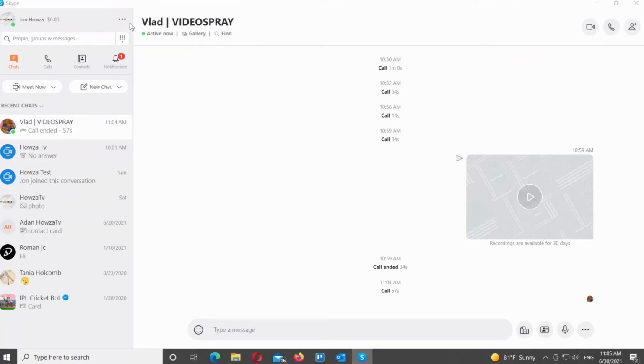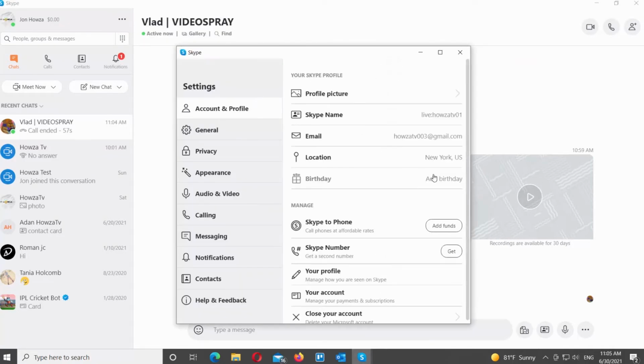A new window will open. Go to Account and Profile. Click on Birthday on the right side of the window. The Settings window in the web browser will open.